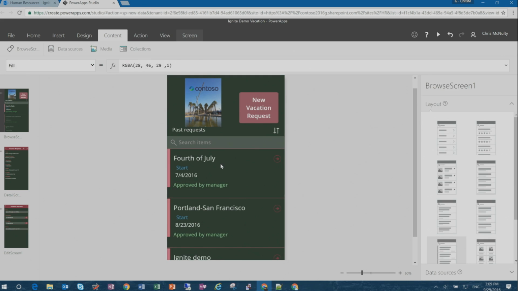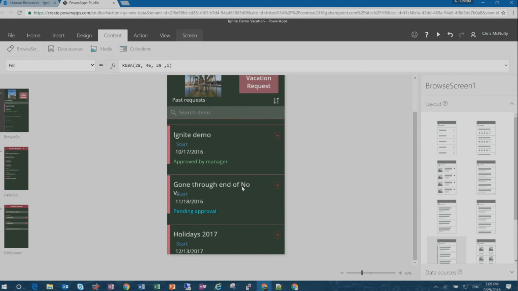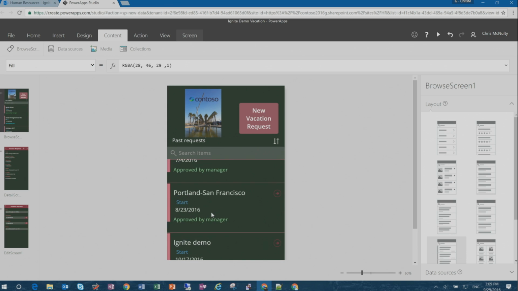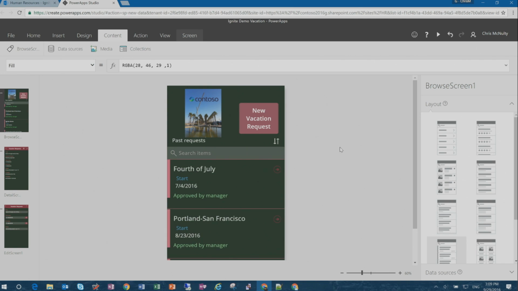And you can see my approved by manager items are now green, and the pending items are actually in this bluish color. So it was very easy to just change that formatting based on the value of the item that I'm showing, so that it's easy for your end users to realize that something is green or something is red, and then it will give them a visual cue about what to do in your app.